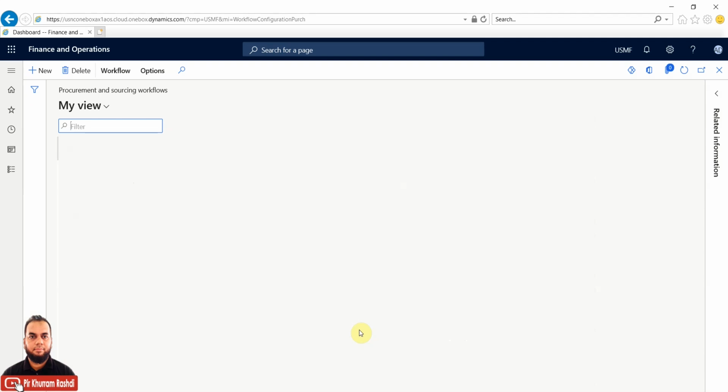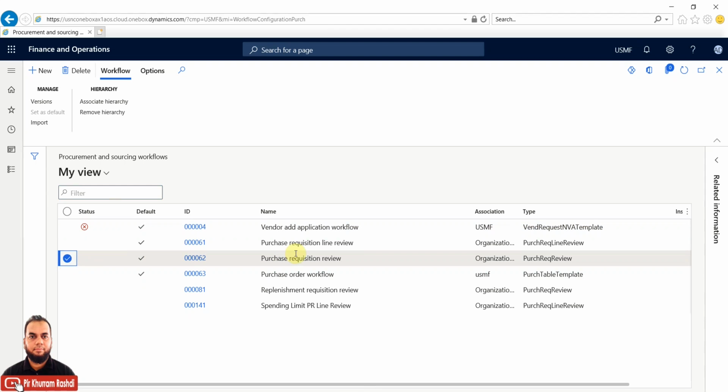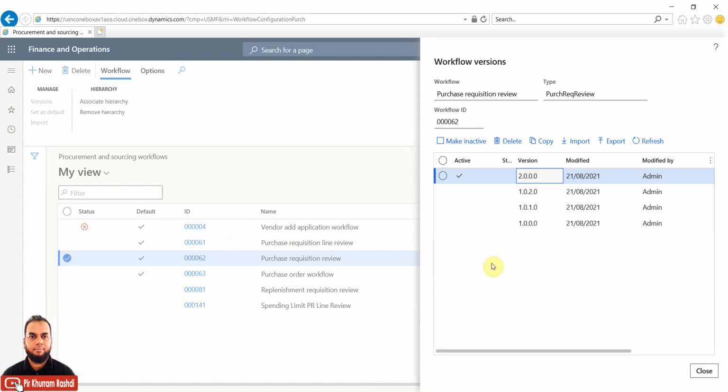I will just open and introduce this form, and here you can see in the default column there are tick marks for certain workflows which are already configured, and for this workflow the status is a cross, which means it is not enabled. But for purchase requisition line, purchase requisition and purchase order, the workflow is the default workflow. If I select, for example, purchase requisition review, I can check here the versions, and this will contain the version history of all the modifications done in the past along with the dates.